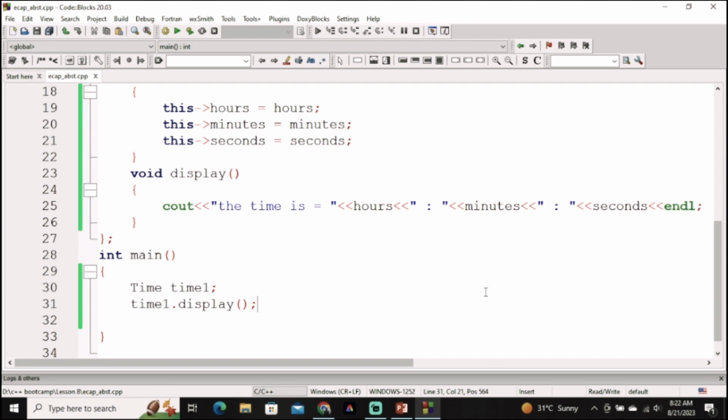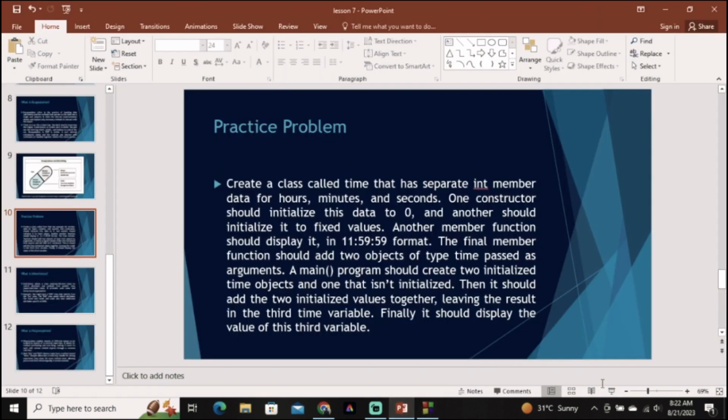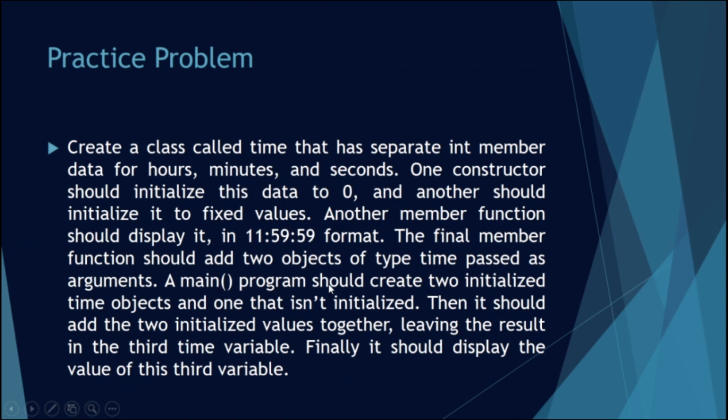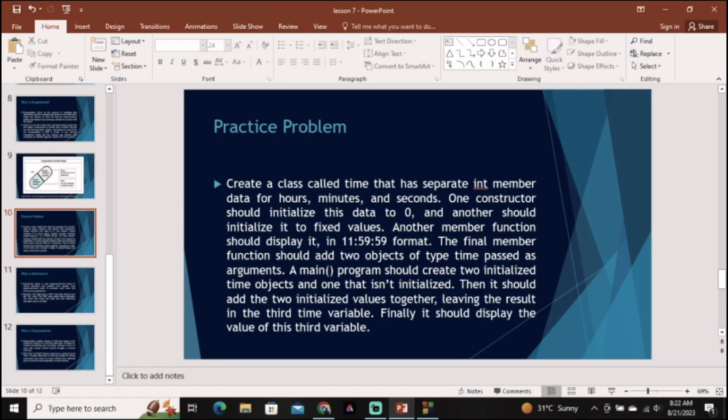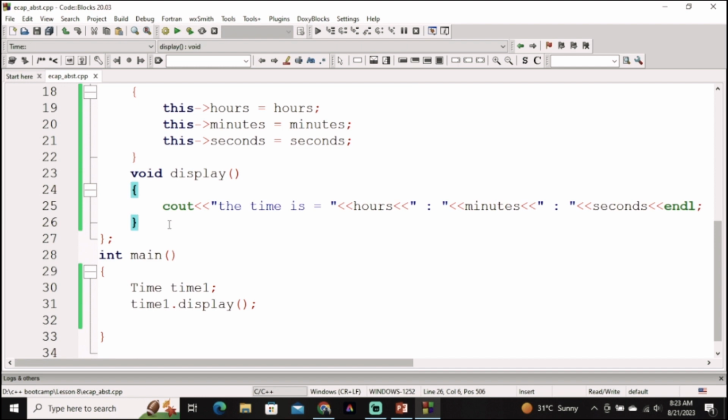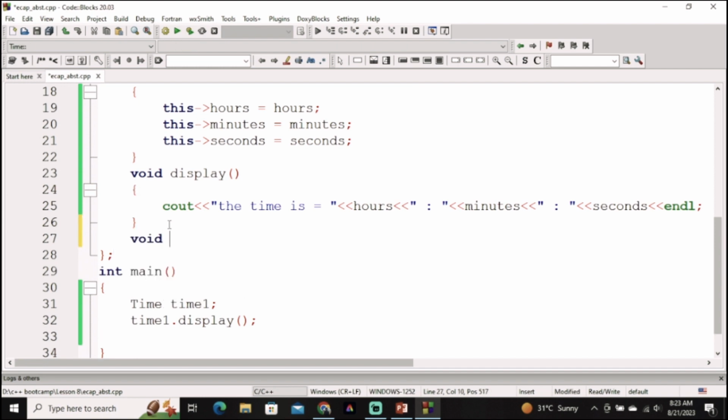Now the next objective is that the final member function should add 2 objects of type time passed as argument. Okay, let's achieve this as well. So the first thing that we are going to do is void add 2 objects. As a parameter, as you already know how the function works, the data type name has to be written first before a variable name if there is any parameter. So we are going to receive 2 parameters as the objects of time class.